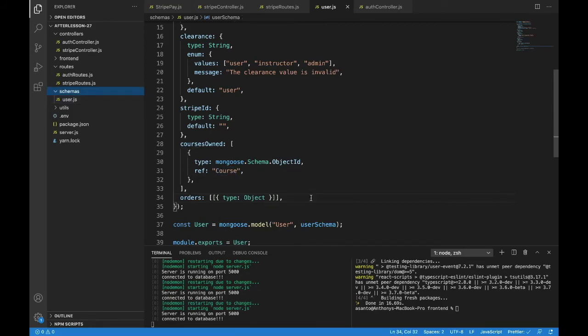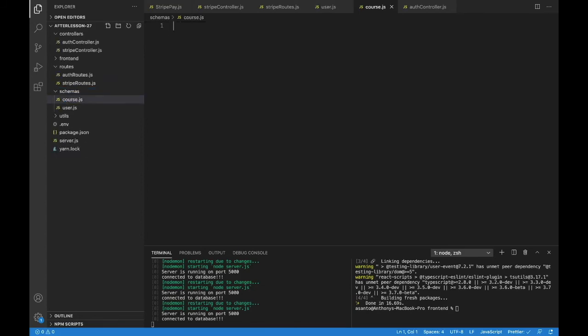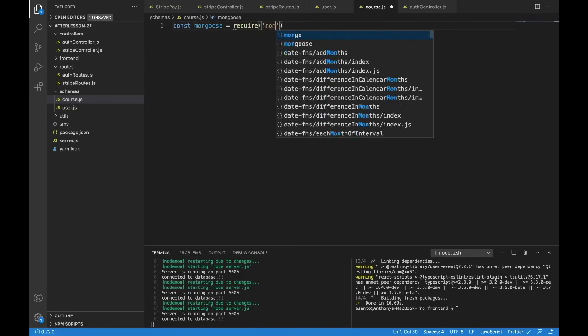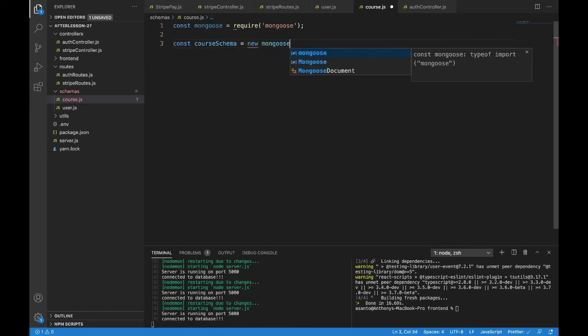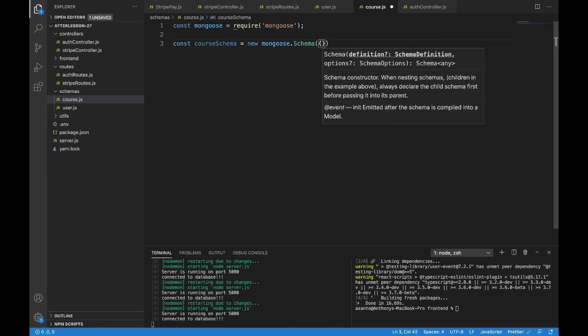So now let's make that schema that we need in schemas, and we will call it course.js. Inside of course.js, we'll start right with importing Mongoose. So const mongoose equals require mongoose. There it is. Now const courseSchema equals new mongoose.Schema. All right, let's define that schema.